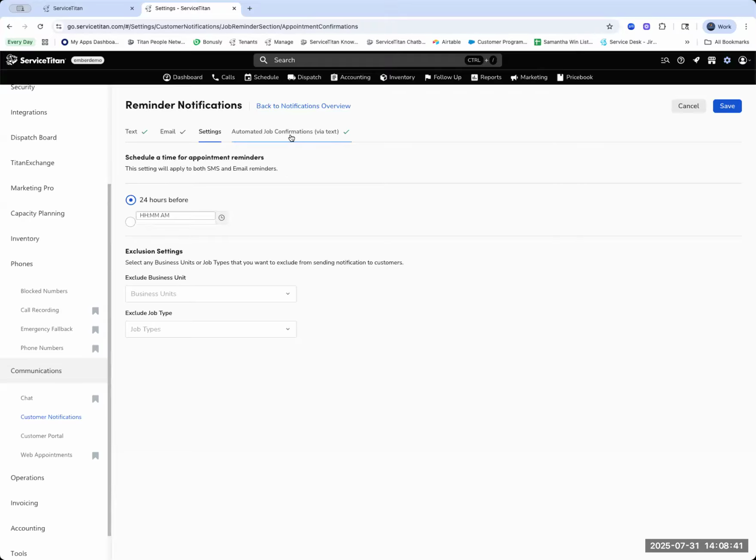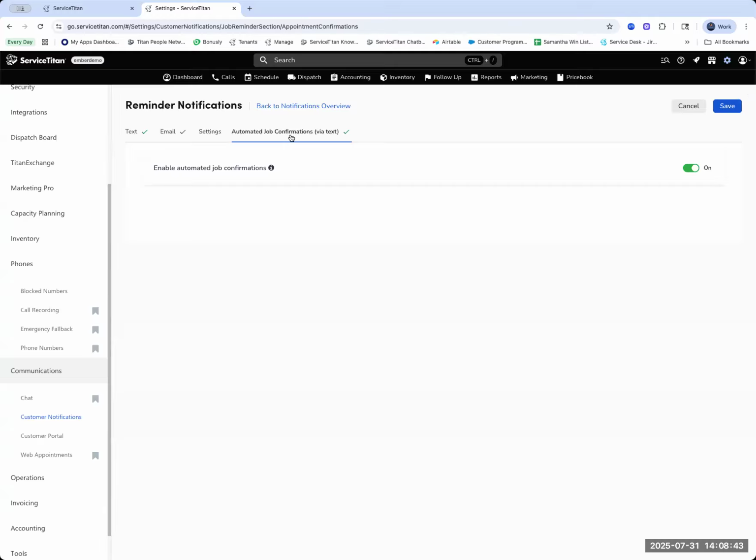And then finally, I talked about those automated job confirmations where a customer can go in and reply C and it'll automatically mark that appointment as confirmed. You can turn this on or off here. So if you don't have it on and you would like to turn it on, all you have to do is turn that toggle on, and that will allow for that functionality with the reply of C. And if this is not something you're super interested in, of course, you can turn it off as well.